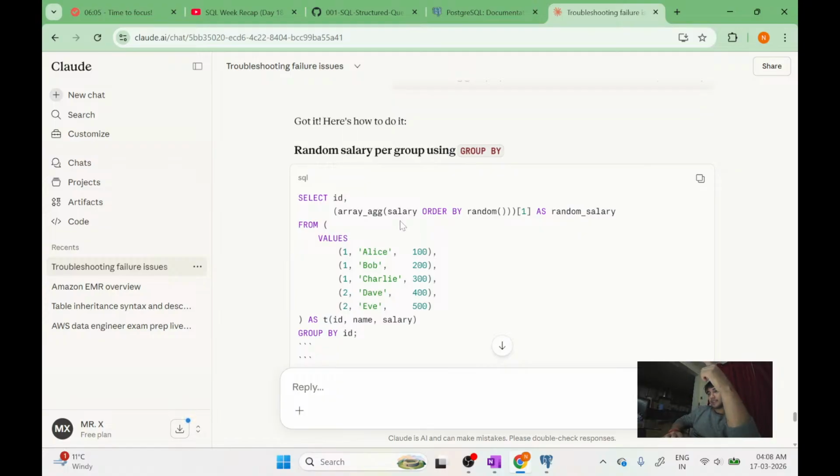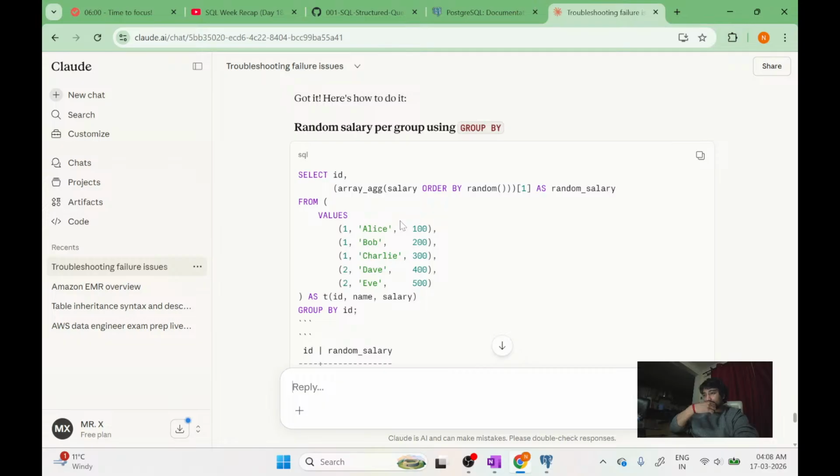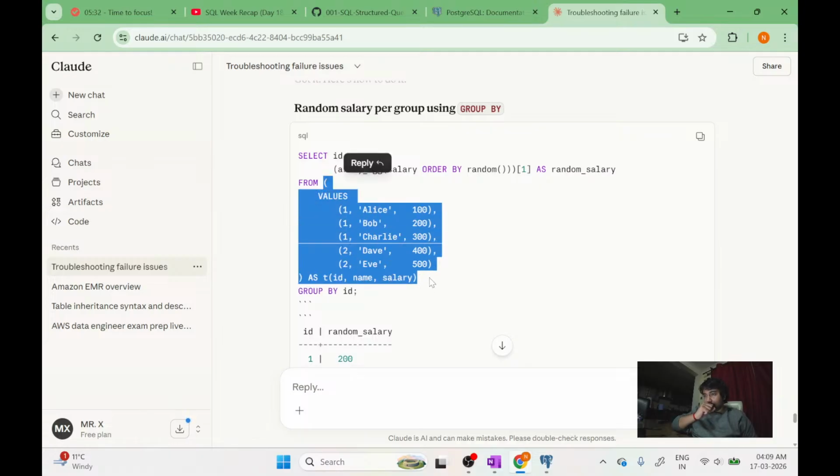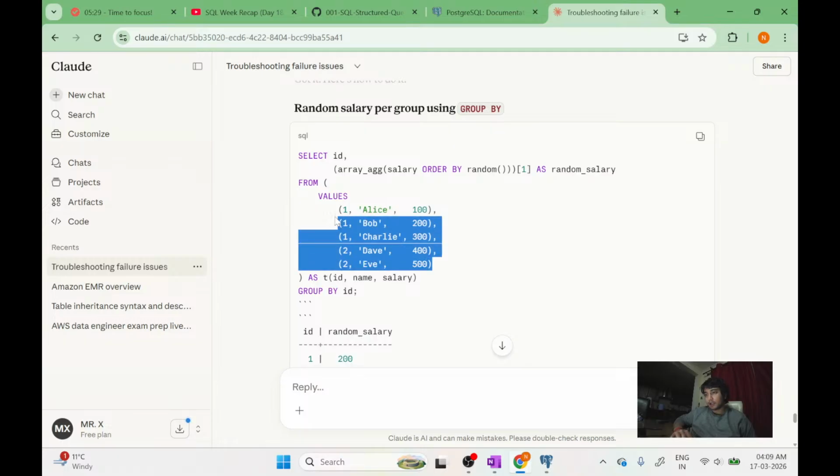This one, group by ID and random salary difference and ID, array aggregate. This is it, dude. We are using it here. I need to learn now how it does. This is the one: order by random, group by ID. So I am doing group by ID. Okay, how do I do it? Oh, my, interesting. I can do it this way, dude.